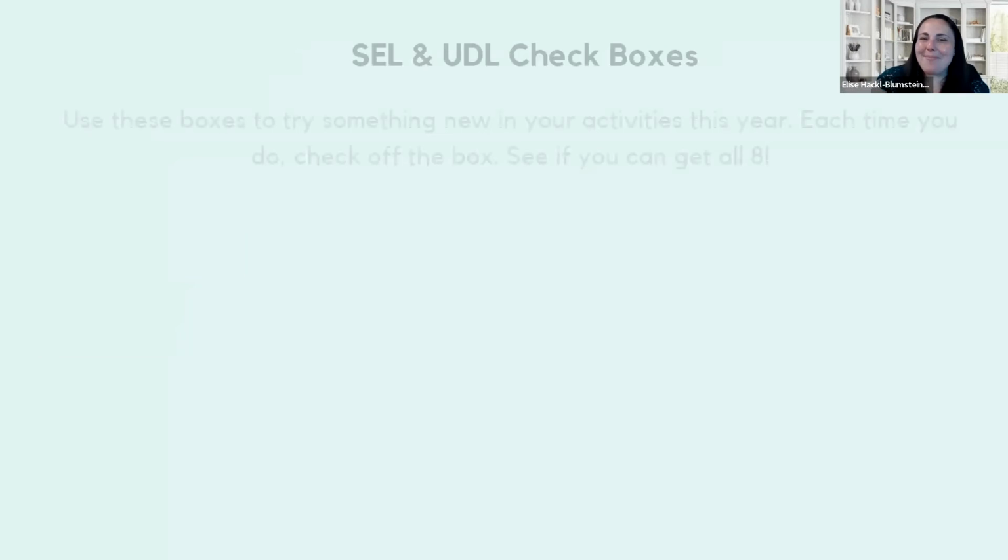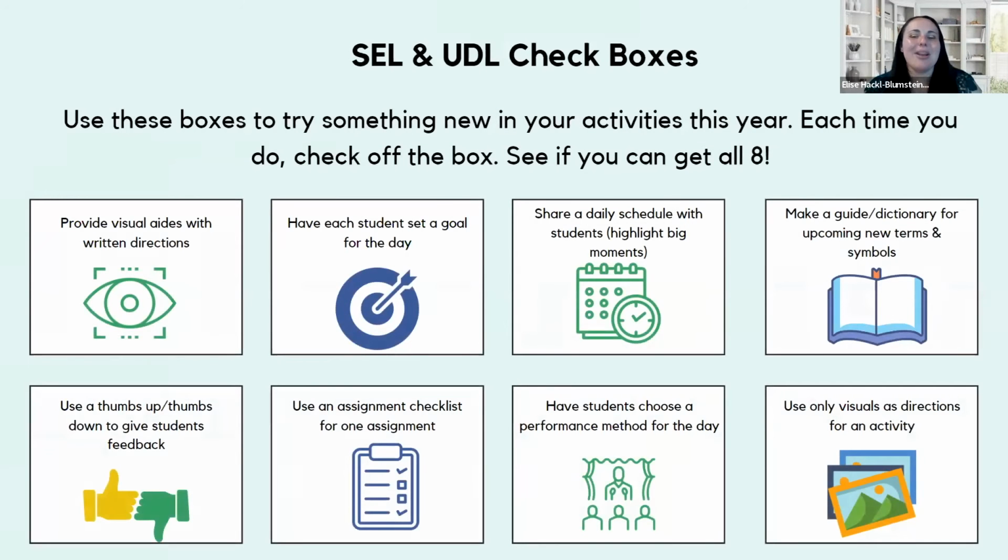So with that in mind, I have some check boxes that I'd like to just talk through. I know we're doing a big conversation tomorrow, but I want to do a little check for understanding here. So I have a little worksheet that you can take with you and use for your first week of school or as your lesson planning. And I want you to take this and see if you can get all 8 of these. And we'll do a little activity here in a minute, but let me just read it to you.